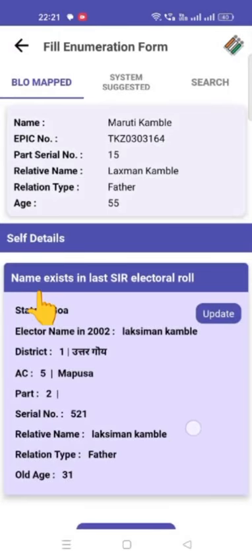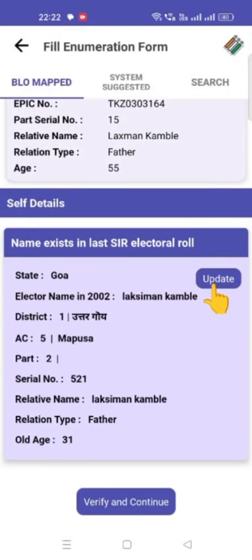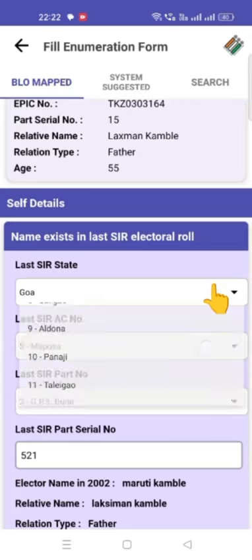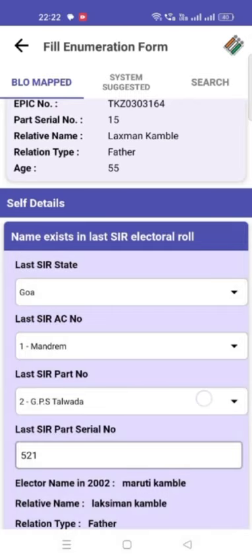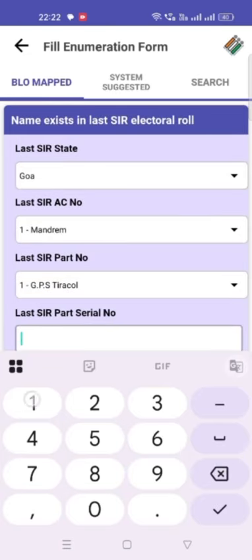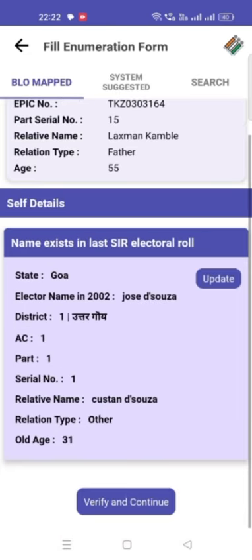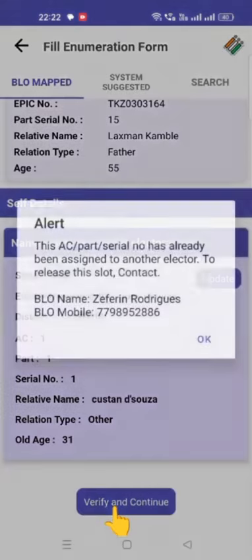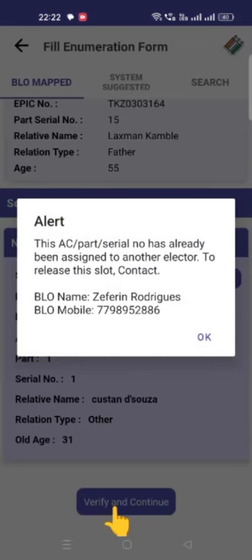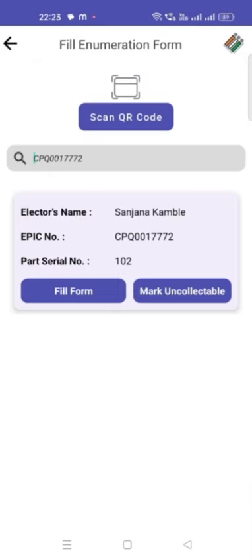Now BLO can also scan the QR code. For example, for this elector, BLO wants to update the record. Now BLO will enter their details. After entering all the details, BLO will click on the search detail button and click on verify and continue. Now if this record has already been mapped with another, then an alert message will pop up that this AC part serial number has already been assigned to another elector. To release the slot, contact the BLO. So BLO will click on the OK button.